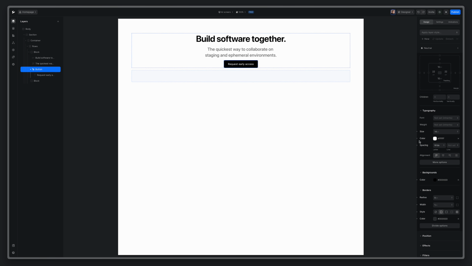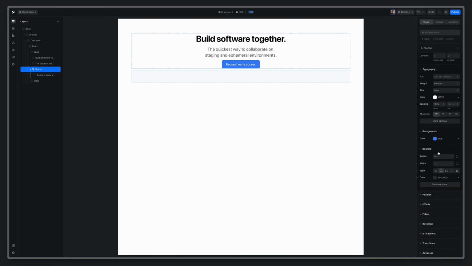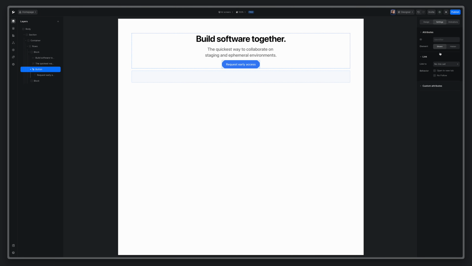In typography, I'll set size to base 16 pixels, weight to medium, then background color to blue from presets, and we'll also adjust border radius to fully rounded. If you want to access button settings, you can do that in the right sidebar, tab settings. Here you will find the link where you can set link onto this element. So the first row is looking pretty good.